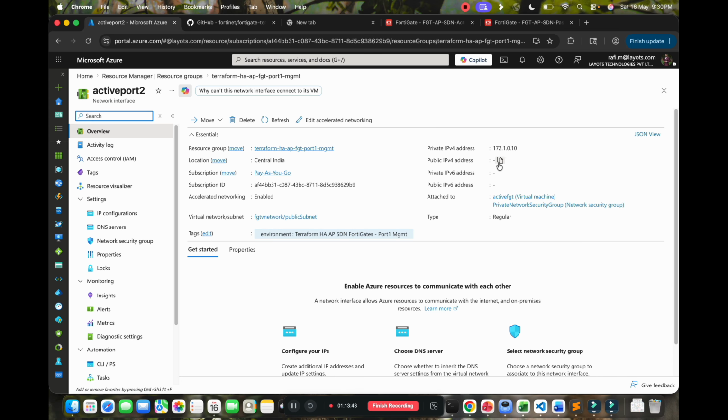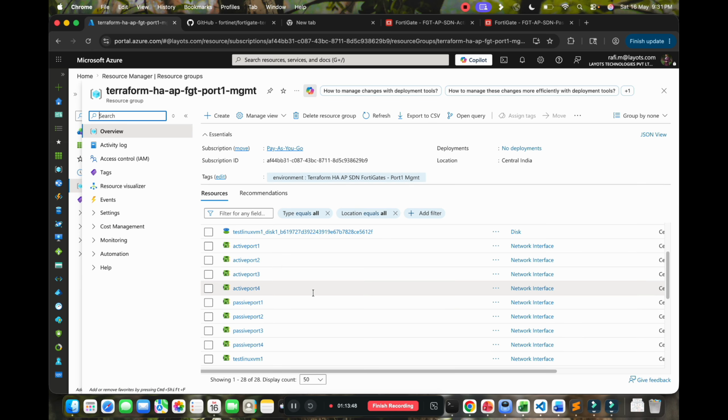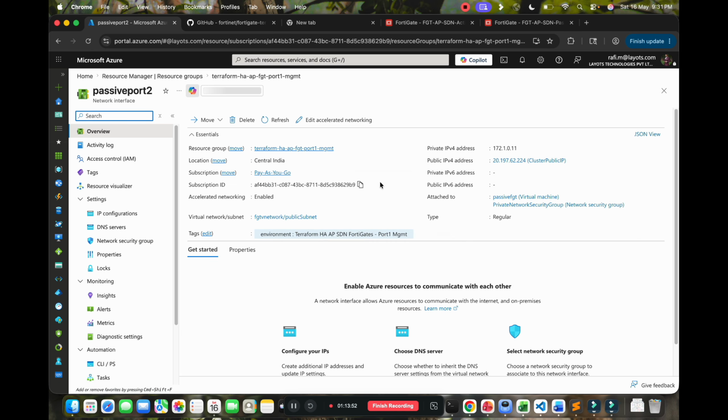As you can see, our public IP address got detached, so there is no public IP address at all. So where is that public IP address then? Let us move into the passive port. Great. So now you can find the cluster public IP address, which is dynamically attached to this passive port via the Azure SDN, right?